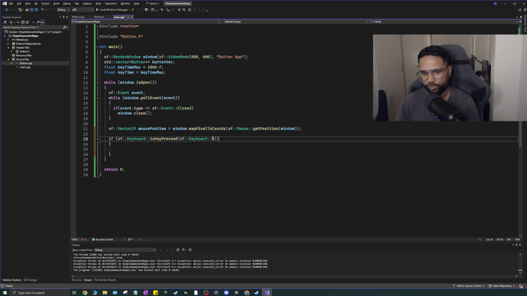Now remember, if we use this, it's going to spam B so hard that we're going to create a billion buttons in a millisecond. So that's why I need to use the key time. The only time I can add a button is when I press B and key time has reached its max value. So not this, just key time equals key time max. And we're going to add an and here.